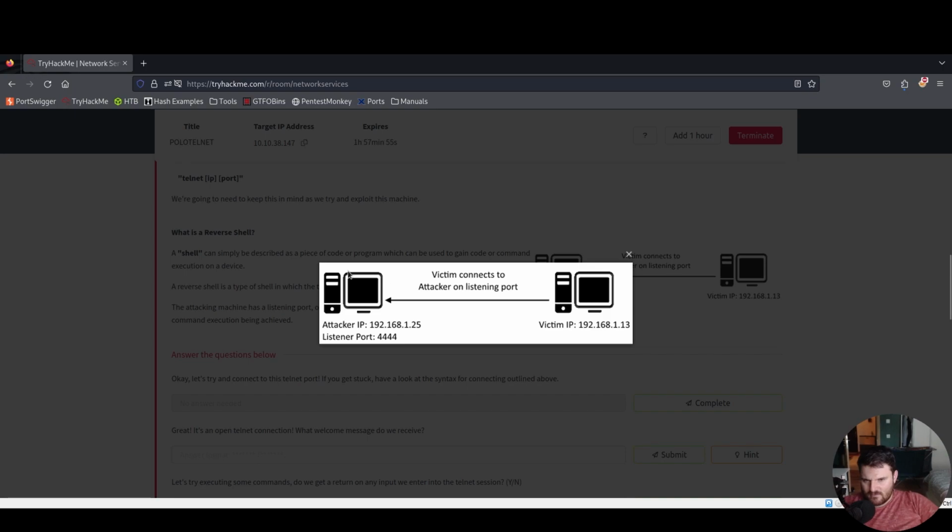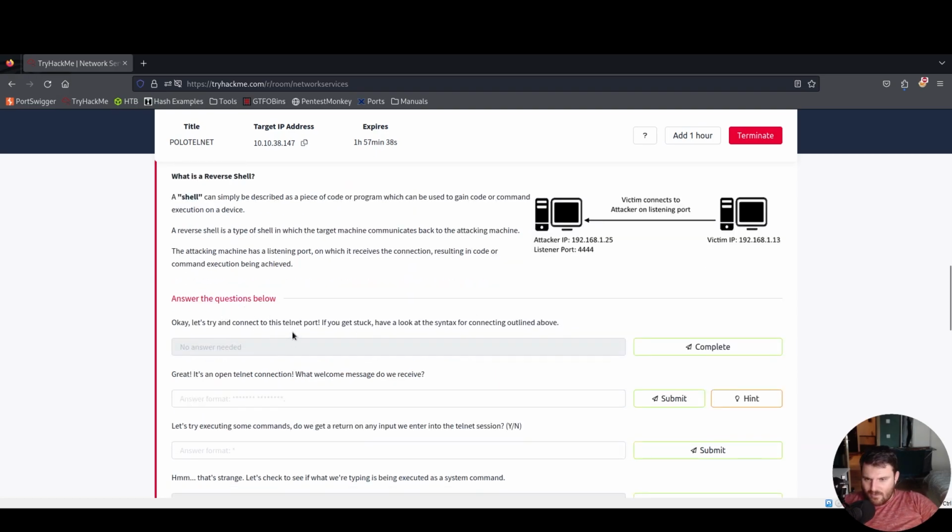Here you can see a reverse shell. We have our computer and we have a listening port on our machine. The victim connects to the attacker on the listening port, and here we can just see a simple connection from the victim to the attacker to portray a reverse shell. Answer the question below. Okay, let's try and connect to this Telnet port. If you get stuck, have a look at the syntax for connecting outlined above.